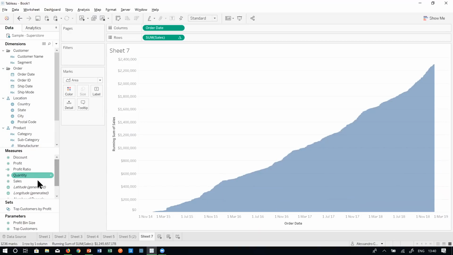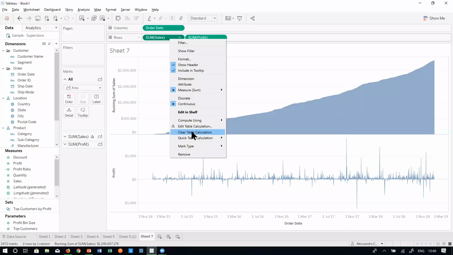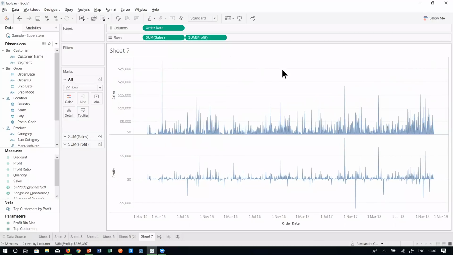You can also apply the table calculation to multiple fields. So let's say we're dragging profit as well as sales, which is something we might be very interested in, to see how the profit and sales are growing over time. So let me just clear this table calculation just to show you. So those are the sum of sales and sum of profit over time, visualized using a line chart.